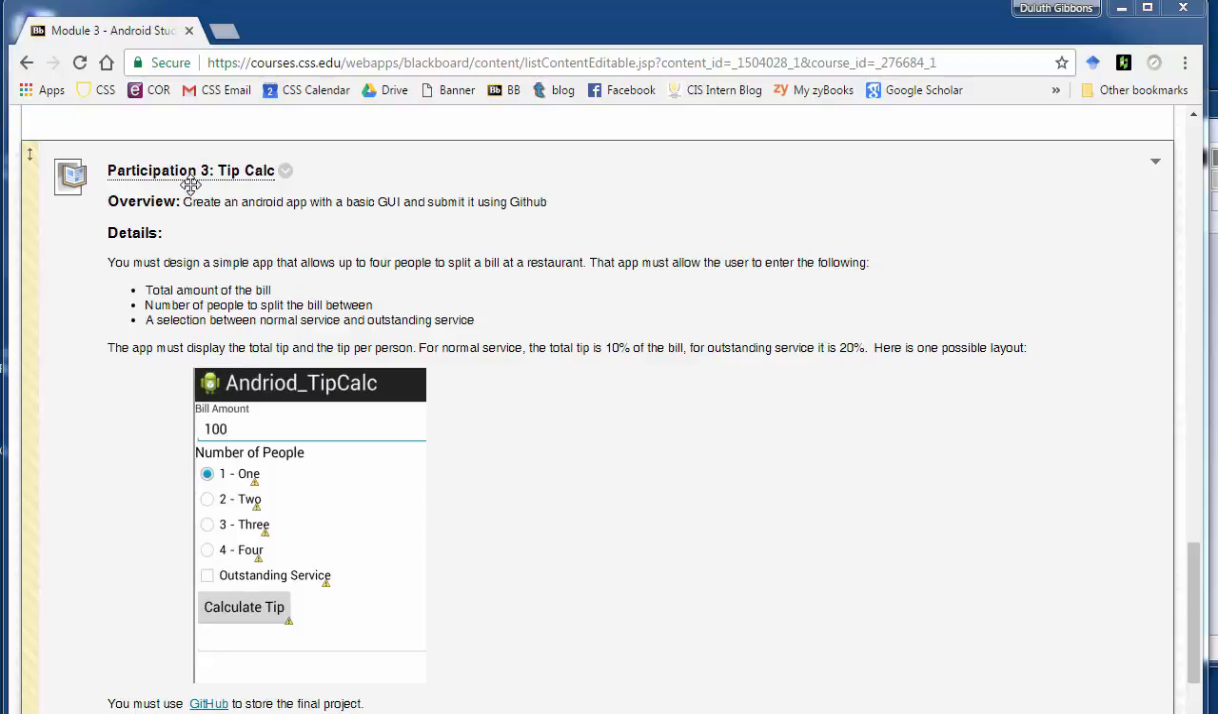Let's walk through participation activity 3. We're going to create a tip calculator, again using Android Studio. The idea is that maybe you're out at a restaurant with two friends, so there's three of you. You have a bill and you want to each leave some of the tip. How much should each of you leave? So we'll create something like this to start with.